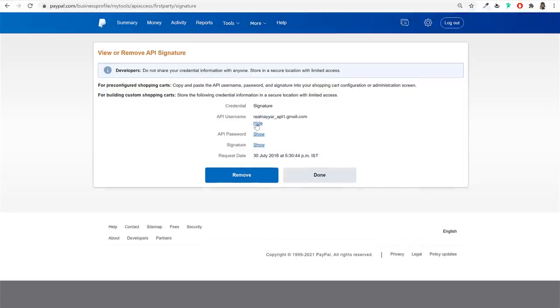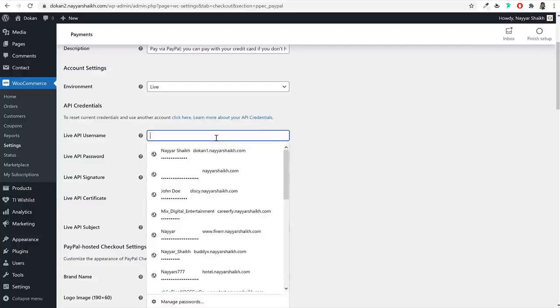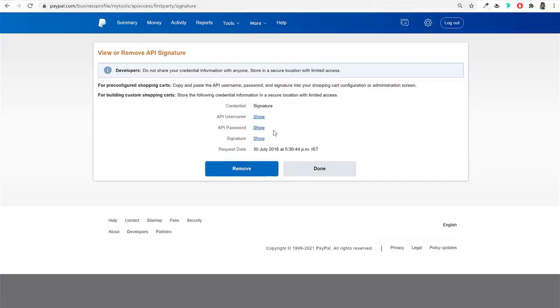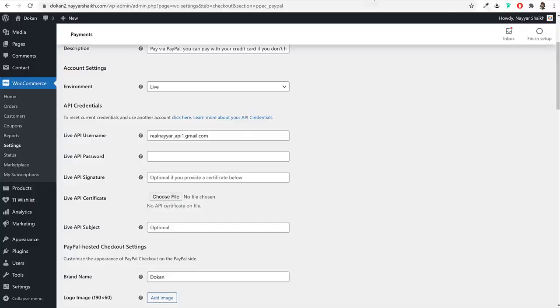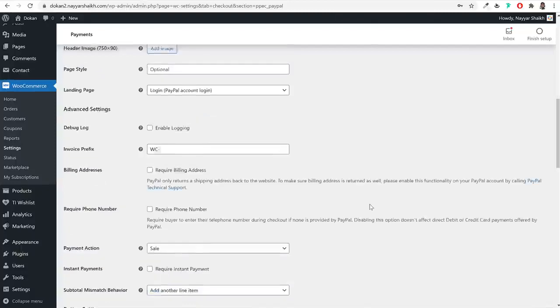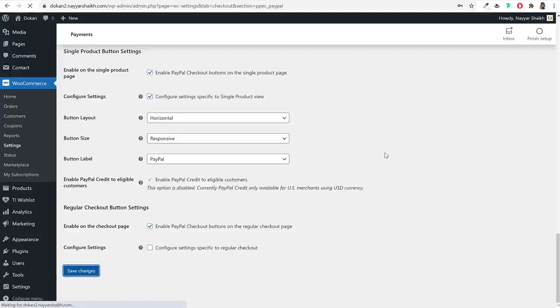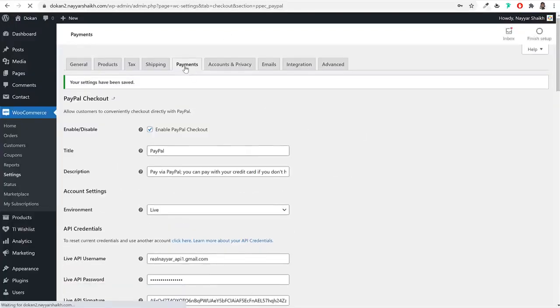First, click on Show. It will show you your username, copy it and paste it under API username. Similarly, click on Show, copy your password and paste it under password, and copy your signature and paste it under signature. I'll have to hide these things. Now once you do this, go to the bottom and click on Save Changes. And with this, we have completed the PayPal settings. Again, come back to payments.